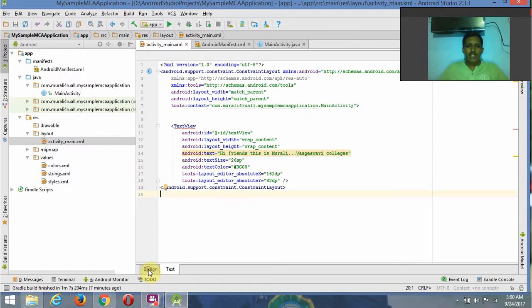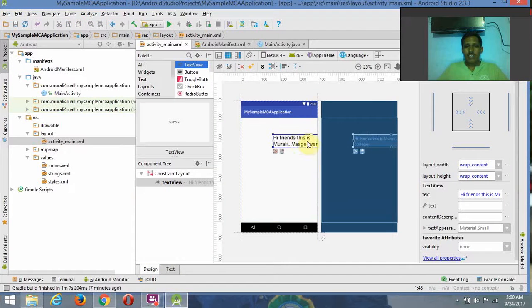Here, if I look at the design, it is showing this text: hi friends, this is Murali. Here I want to drag this. Hi friends, this is Murali, Vaageswari colleges, and this is the output I want to see.